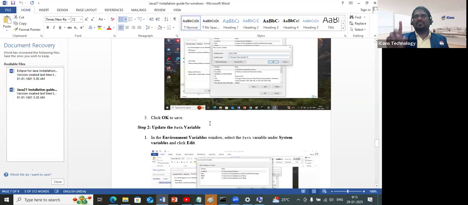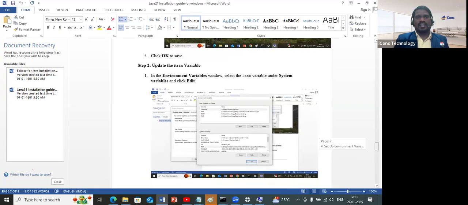This is the first environment variable we are going to set. Then we have the second one, the Path variable. Update the Path variable. That means there is another Path variable that we can put this into.